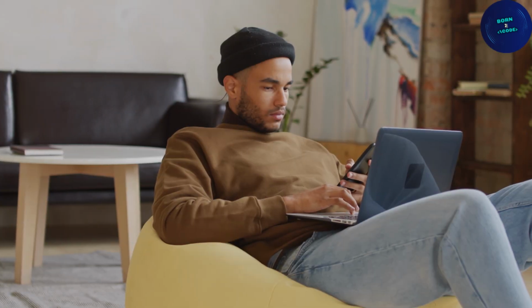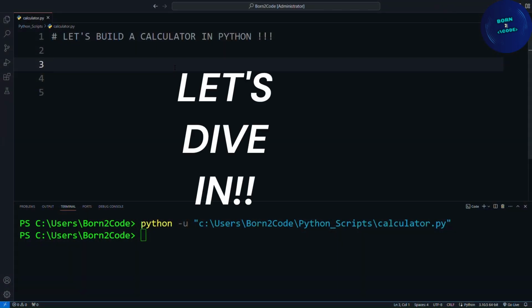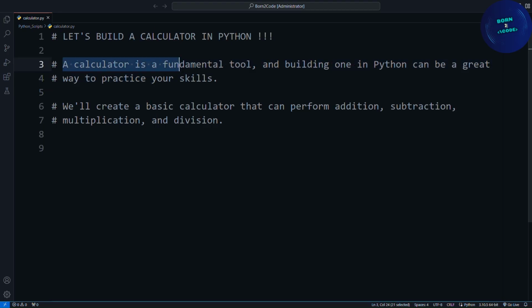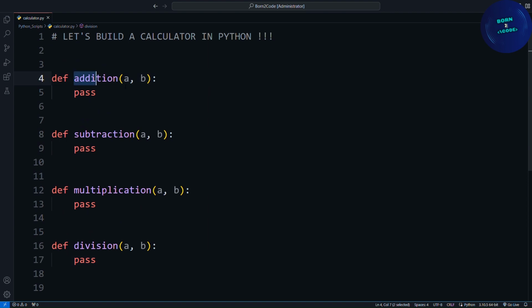Whether you're new to code or looking to explore basic Python projects, this tutorial is perfect for you. Let's dive in and build your own calculator. A calculator is a fundamental tool, and building one in Python can be a great way to practice your skills. We'll create a basic calculator that can perform addition, subtraction, multiplication, and division. First, we'll start by defining functions for each operation: addition, subtraction, multiplication, and division.